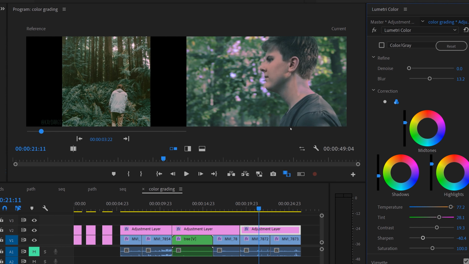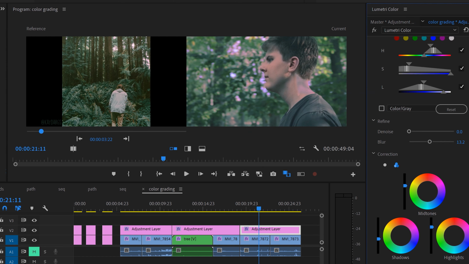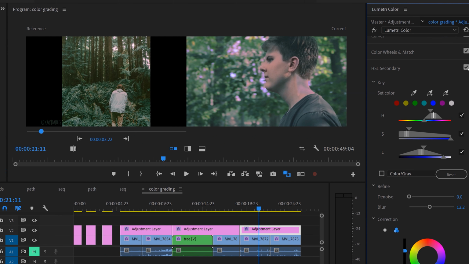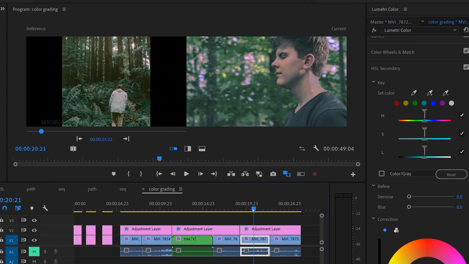Alright, so now he has a bit of a more natural skin tone. It's still definitely not natural, it's a bit desaturated, but you can see the difference. If I click this on and off, that's blue. And now he's not blue, which is ideal. And so now I think this grade is done.